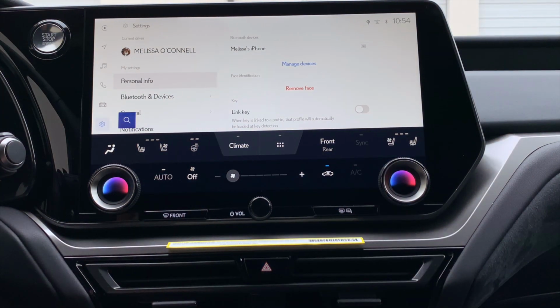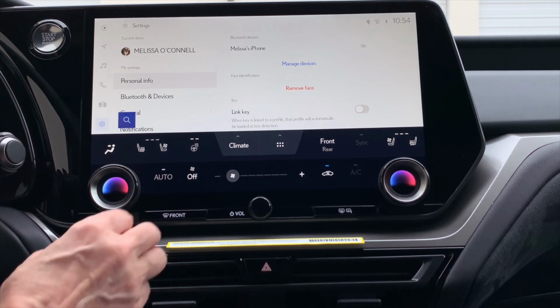If you have trouble getting the monitor to see your face, make sure that you are sitting up and that your seat is adjusted properly. If you need to remove the linked Face ID, it sounds a little weird, but you'll click Remove Face, and then that will take out the Face ID that's been registered. Remember that Face ID does help the vehicle to connect to your driver profile, so it's great. If you have it, might as well use it.